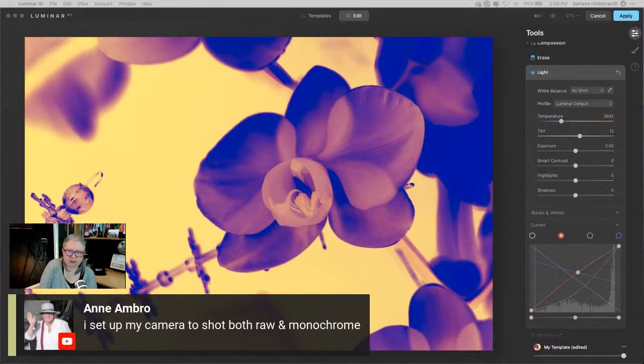This is a great point that Anne brings up. She has her camera set to shoot both RAW and monochrome. So I'm guessing that you have it set to JPEG and RAW, which means that if you set it to the monochrome mode, you will get a RAW file that has the color information like this one, and you will get a JPEG that is purely black and white, right? So that is a great point.